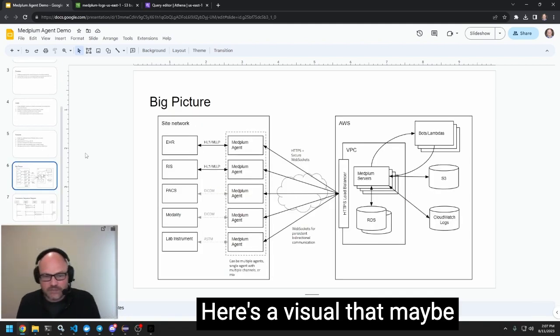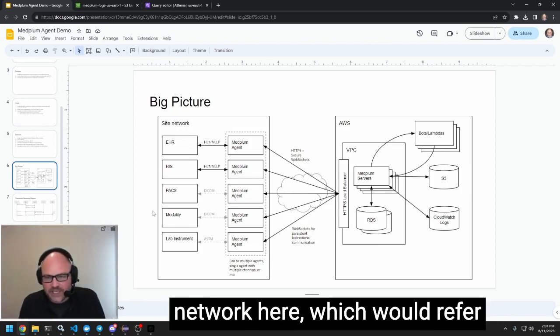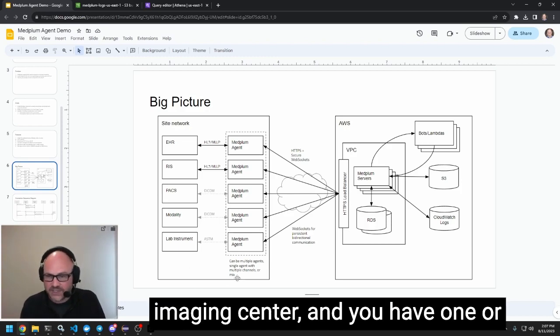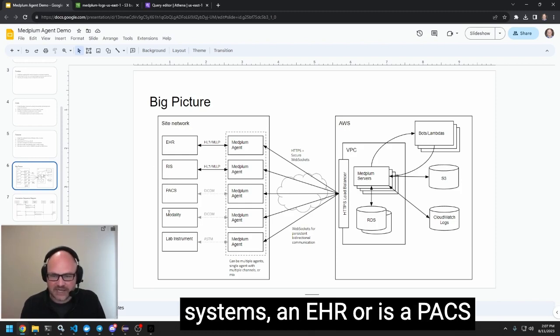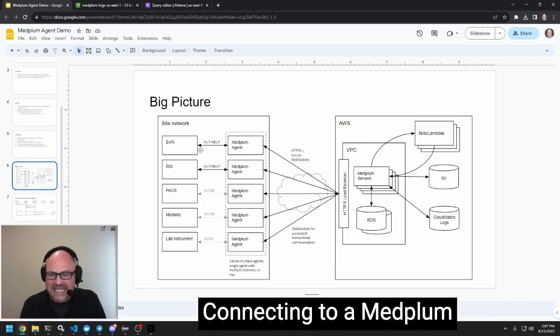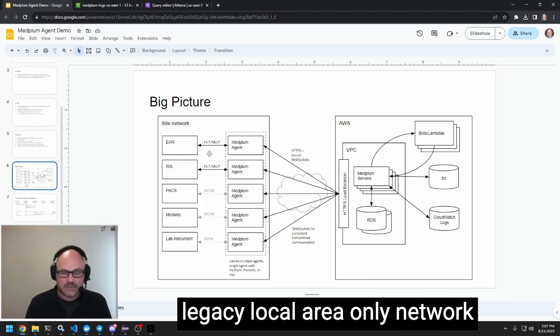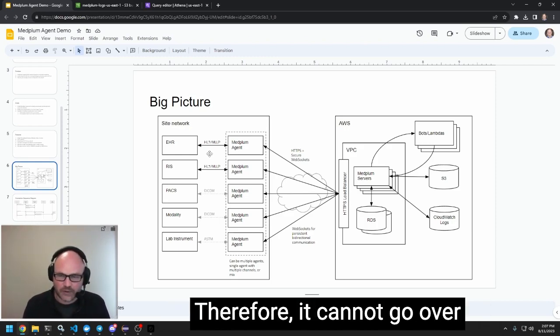Here's a visual that maybe describes some of this a little better. The big picture, we have our site network here, which would refer to a hospital or a lab or a medical imaging center. And you have one or more of these various on-premise systems, an EHR, a RIS, a PACS, modality, et cetera, connecting to a Medplum agent over one of these legacy local area only network protocols, typically unencrypted, therefore it cannot go over the cloud.